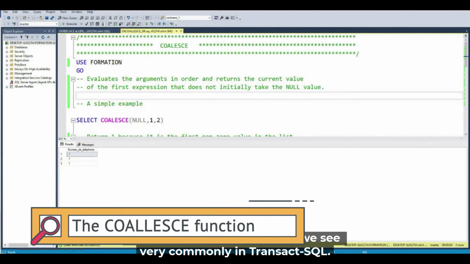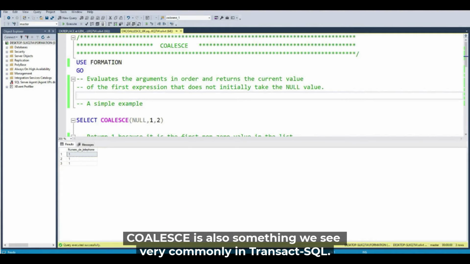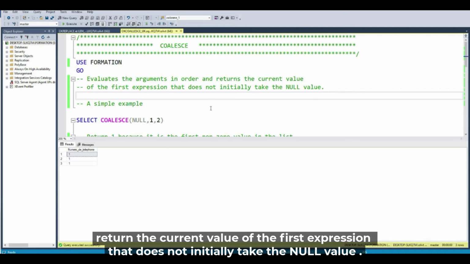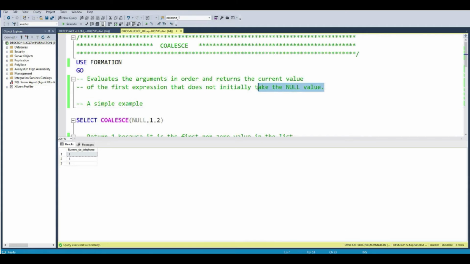Then join me. COALESCE. COALESCE is also something we see very commonly in Transact-SQL. It will evaluate the arguments in order and return the current value of the first expression that does not initially take the value NULL.